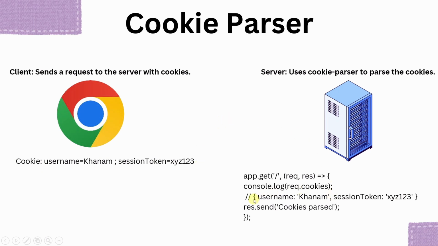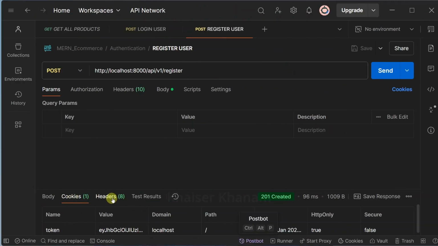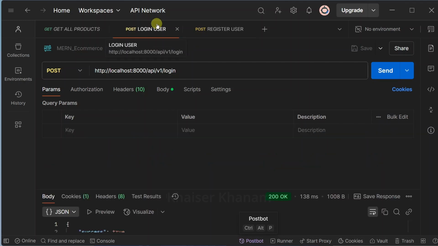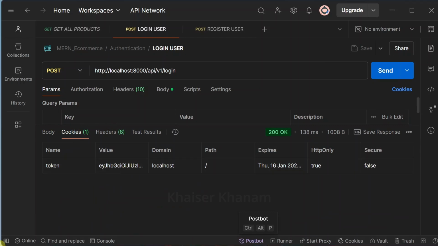Using cookie-parser, I am able to access the cookie using request.cookies, and it is going to return a JavaScript object. So the client will be sending cookies, and the server is the one who needs this cookie-parser to interpret and manage the cookies. That is the reason we are going to use this package. Now here you can see, once the user is registered, or if we are logging in the user, inside the cookie tab we have our cookie.